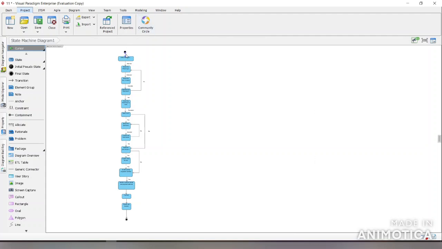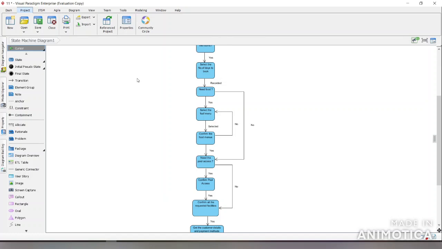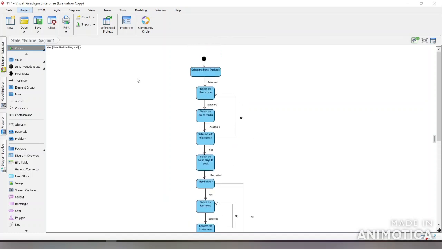This is the initial state and this is the final state. And these are states and this is the transition. Okay, we will now talk about the diagram. When the customer comes, first the customer should select the hotel package. Next, the customer can select the room type.